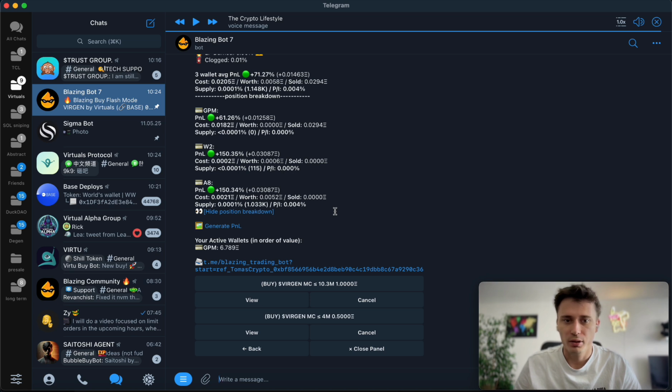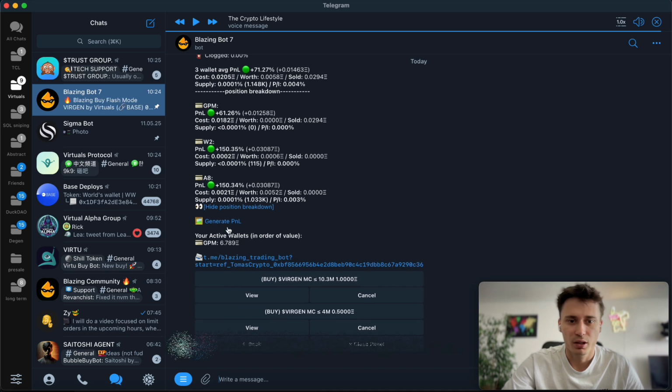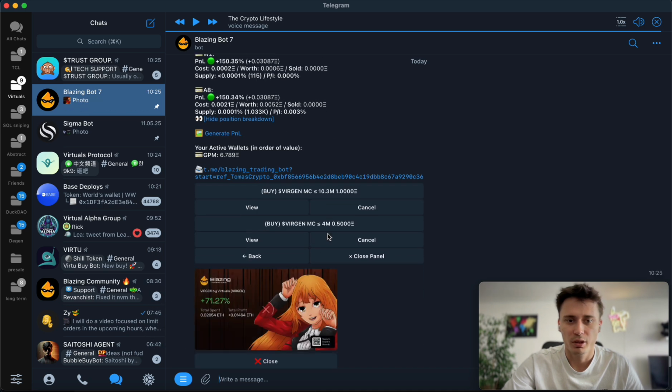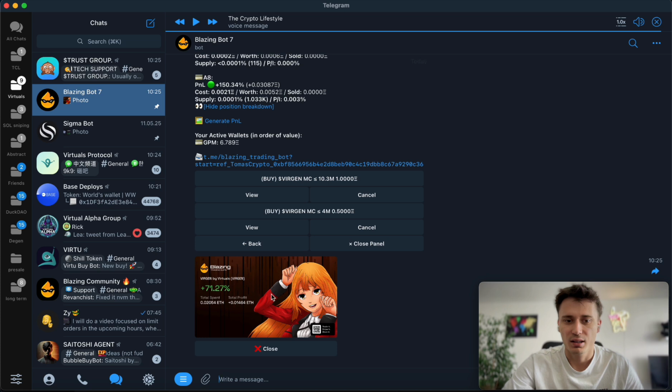And whenever the market cap goes to 10.3 million market cap, I will receive a notification from BlazinBot that the purchase was successful, and I will see my PNL within my wallets in here. It's a nice feature to have from BlazinBot. You can even click generate PNL and you will see some nice images that you can post on Twitter to get more engagement and receive some Virgin points for yapping.